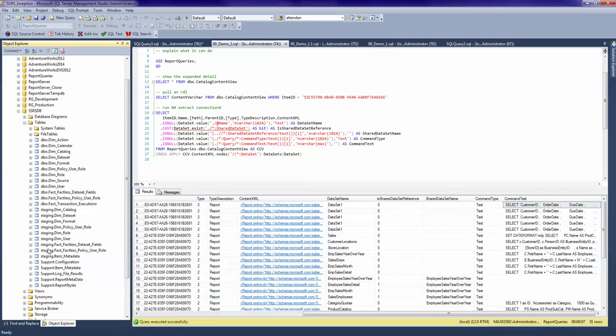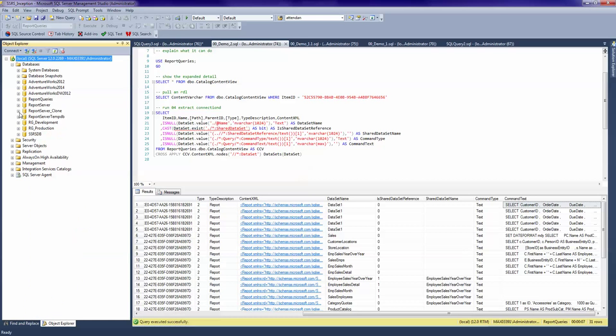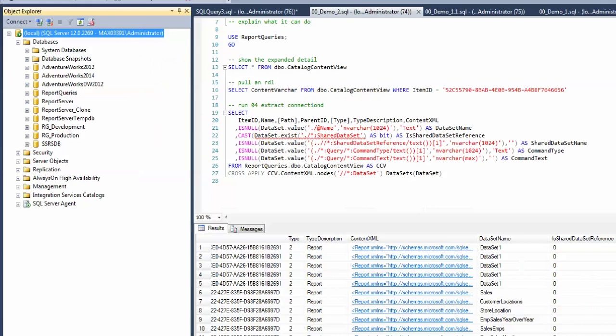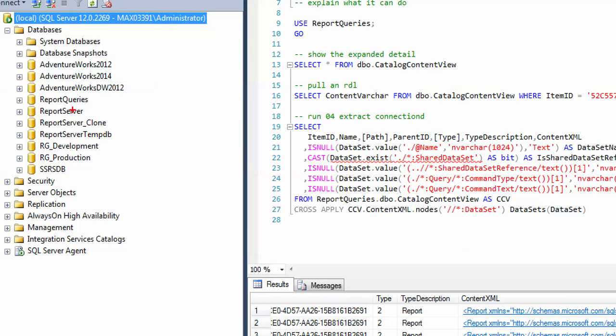Okay, so the process essentially is this. To load the report server, I want a minimal amount of impact on my production server. So what we're going to do is take a backup of our production server, restore it, and use that. So you might have seen when we were looking at the report server earlier, in between the report server and the temp DB, was this little guy, report server clone.